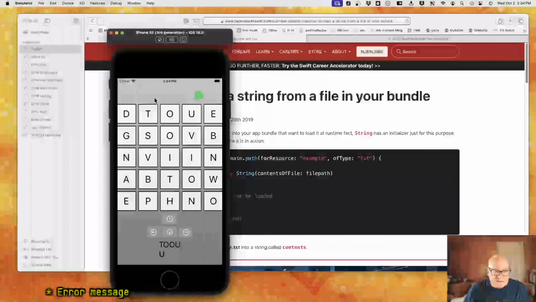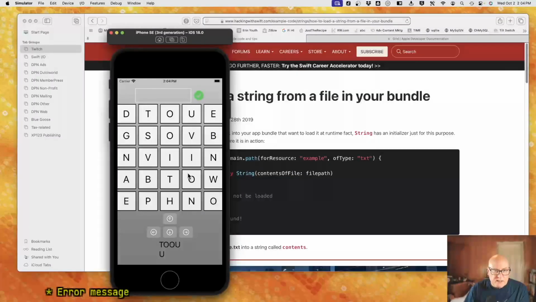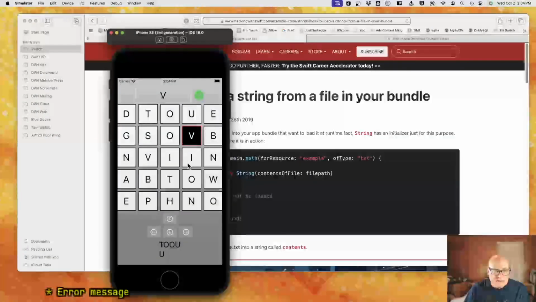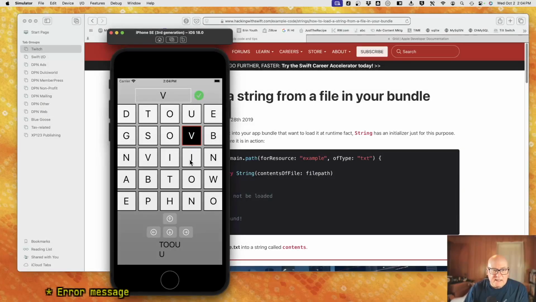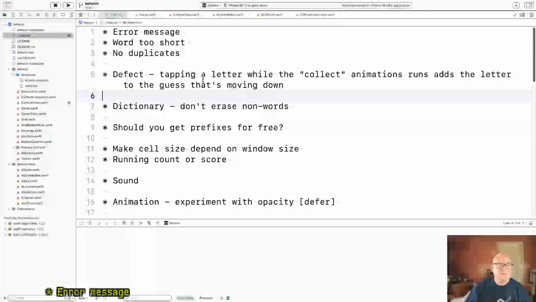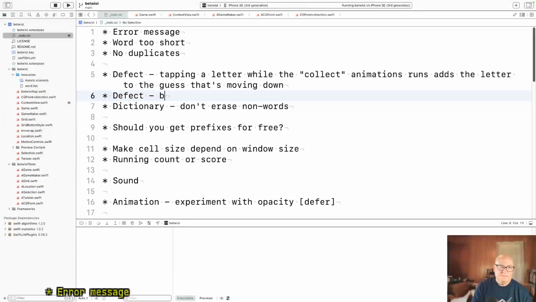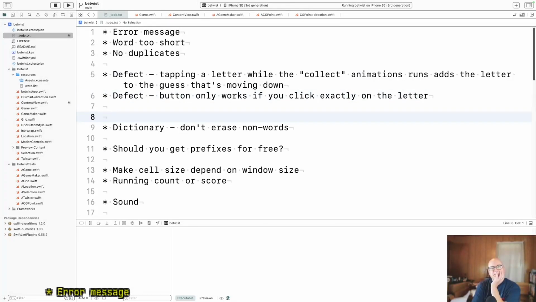Another one I think I noticed: I know sometimes I have trouble clicking on letters. If I click on the background of the button, not the text letter, it doesn't click. So we should do something about that too. I'm also not sure about tapping while the collect animation runs. Boy, that's tricky.